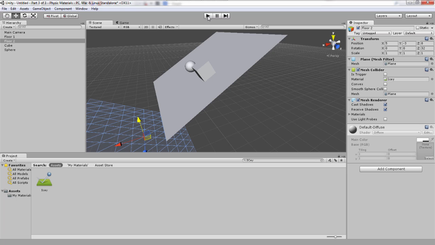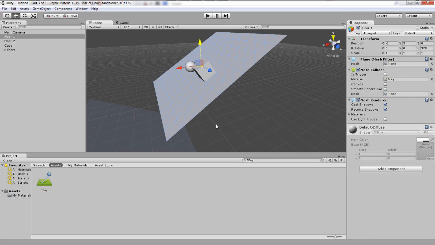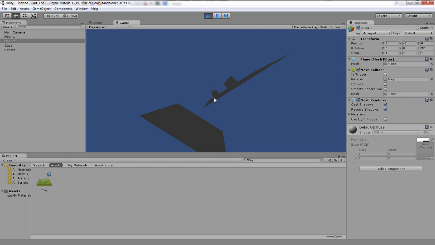Now let's hit play and see what happens. Now that all three objects, our cube has Icy, our floor 1 has Icy, and floor 2 has Icy. So hit play and see what happens. Not a lot is changing, but technically there is. Technically everything has a lot less friction now, but you're not going to see the difference quite yet. But that shows you how to assign and change and create physics materials.